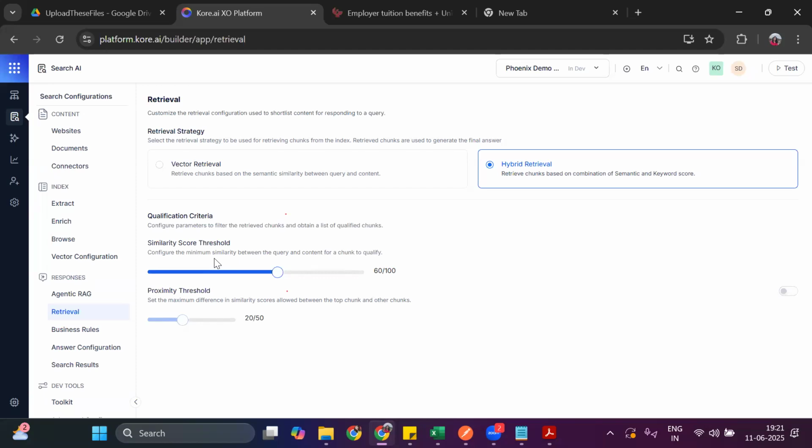So basically, similarity score threshold is nothing but the minimum expected score of the match between the user query and the expected chunk. This way I can make sure that from the retrieved set of chunks, I want to consider those chunks whose score is above 60. So whatever chunks I use further for the answer generation process are at least 60% similar for the given query, right?